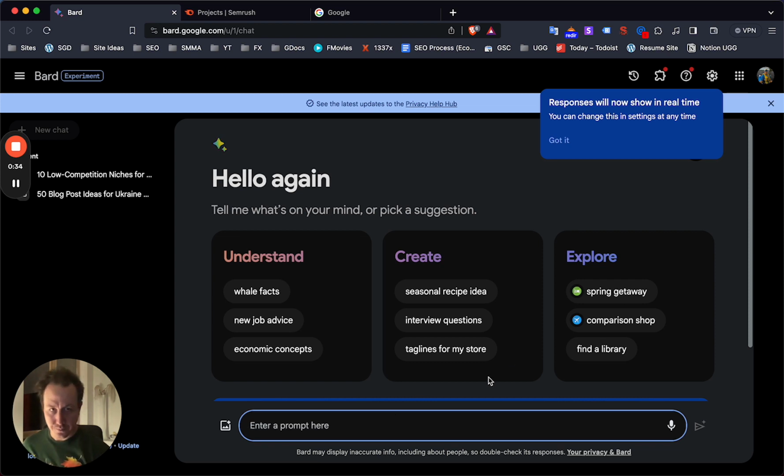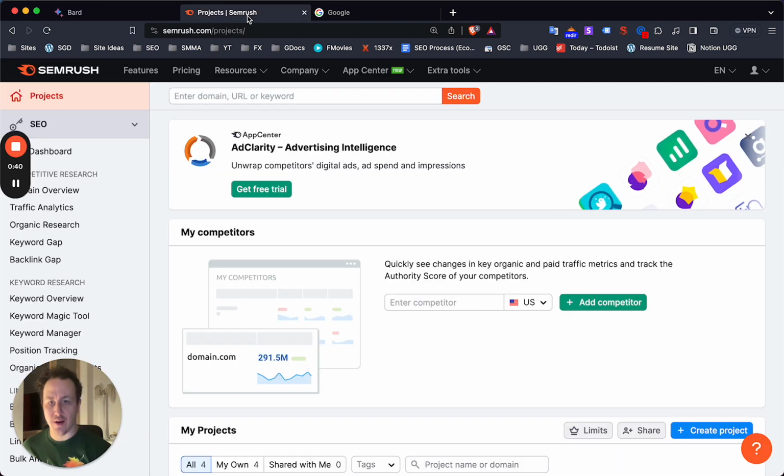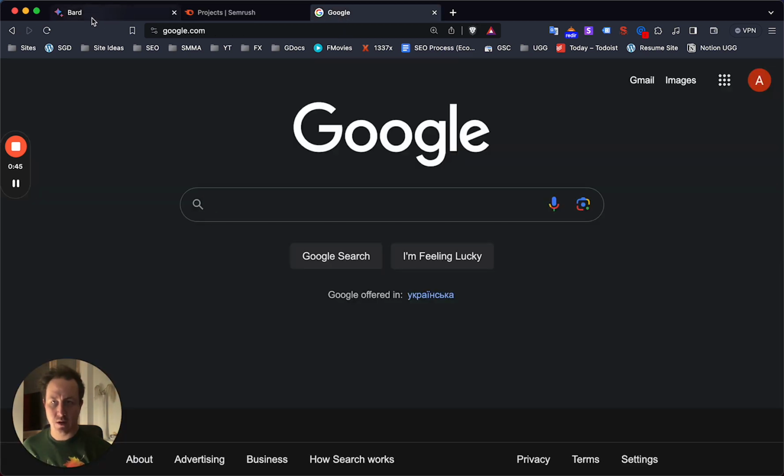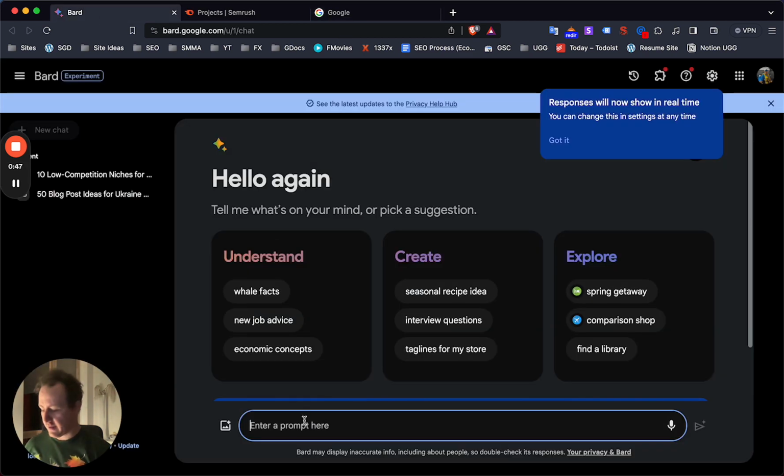So right away, what I'm gonna do is use Bard fully to find a niche for an affiliate site. I'm gonna verify the keywords using SEMrush and Google Search. So basically, you're just gonna start with a simple prompt. Please, always say please to the AI just in case some Terminator stuff happens. Please provide a list of 10 lower competition affiliate niches that I can create a site around.